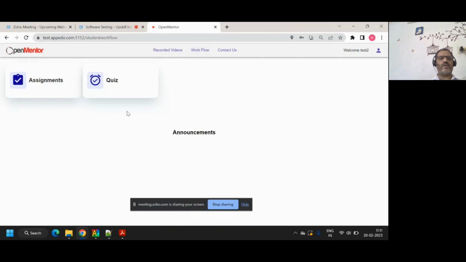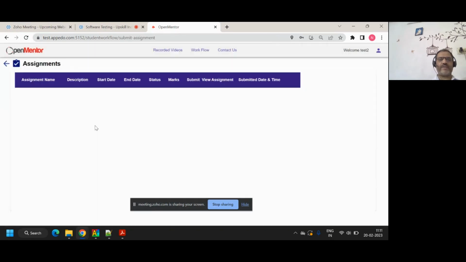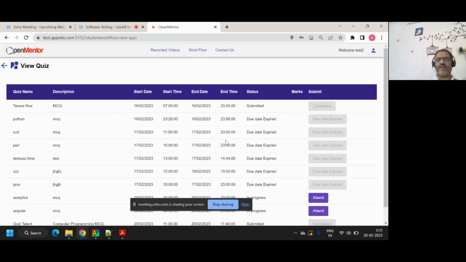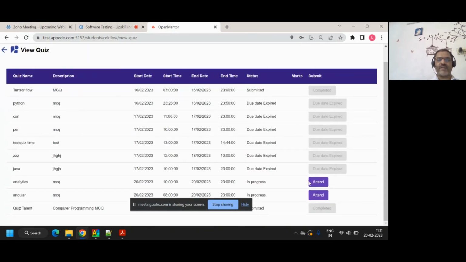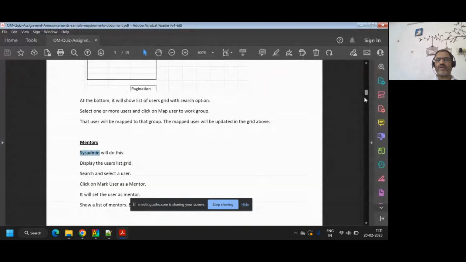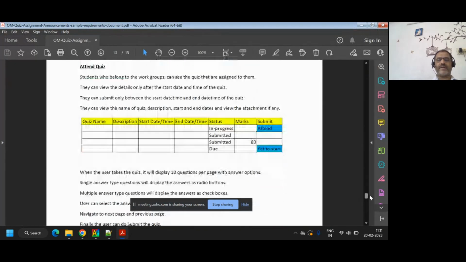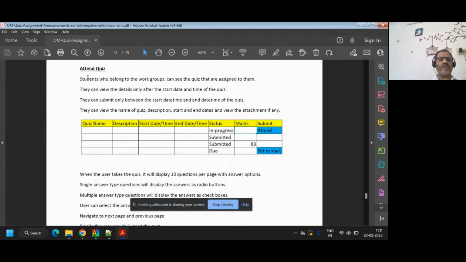Under workflow, I go. It shows only these two assignments and quiz. What are the assignments assigned to me? There is nothing mapped to me. Is there any quiz to map to me? Yeah, there is a quiz. It is in progress. I need to attend this now. If you go back to the requirements document, go to quiz, student getting in, right? When the student who belongs to the work groups goes to the quiz, they can see that at the time of the quiz, it will show attend.